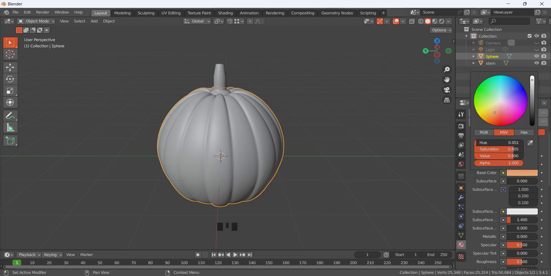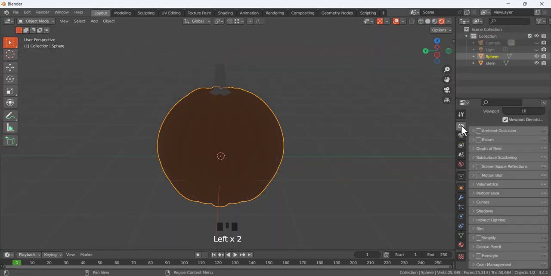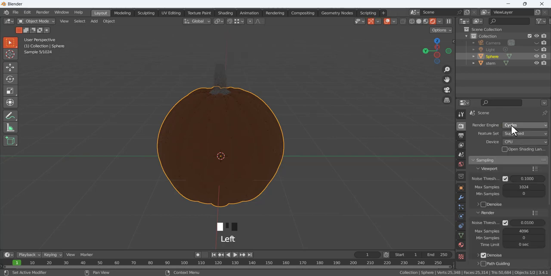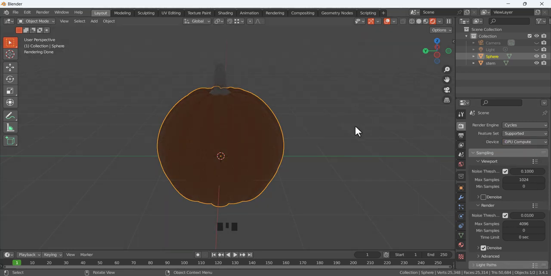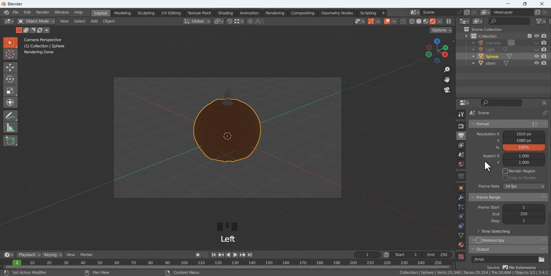go to render, and for me I am going to make the render cycle and make sure device is GPU, and press 0 on your keyboard numpad. So you are in the camera selection, and here I am going to go to this output properties, and I am going to make it render engine and crop to render. So we only want to render the area which we want.